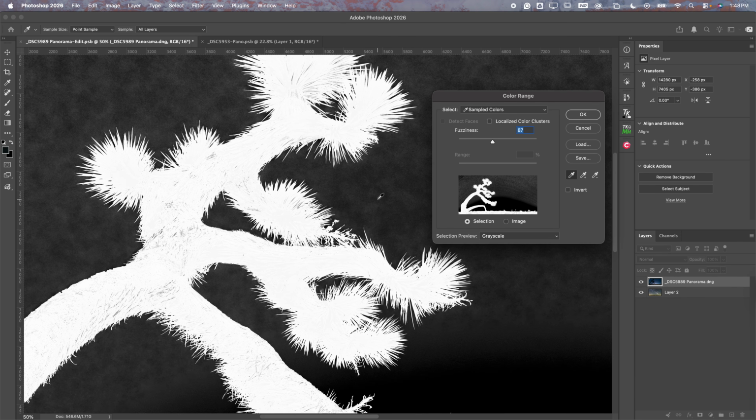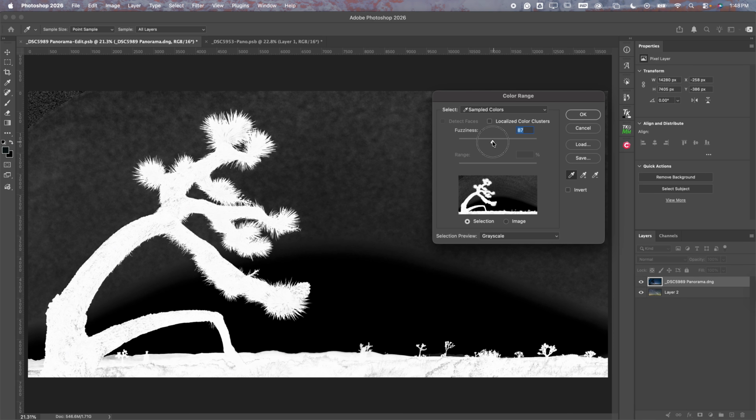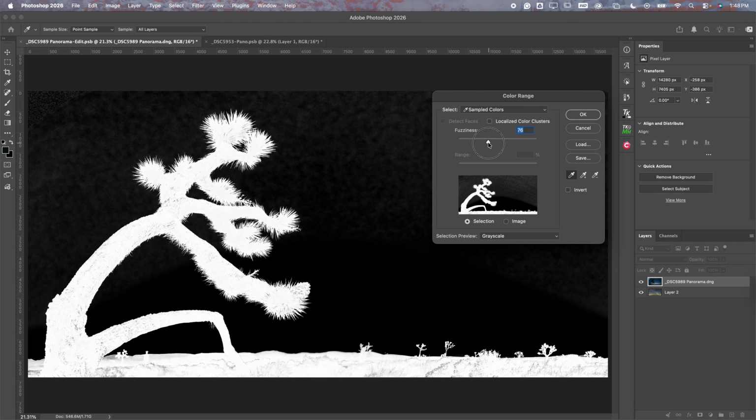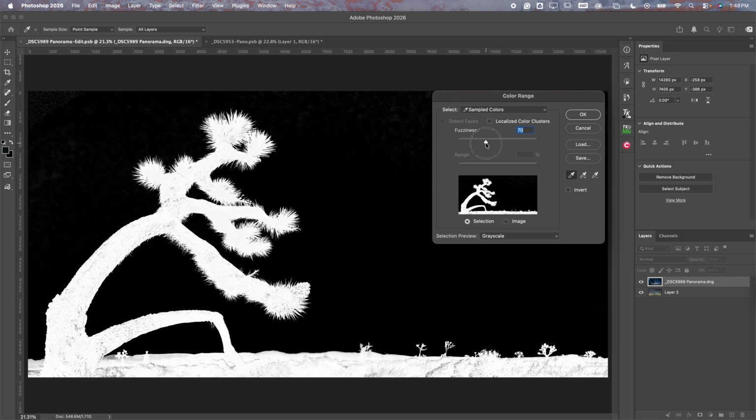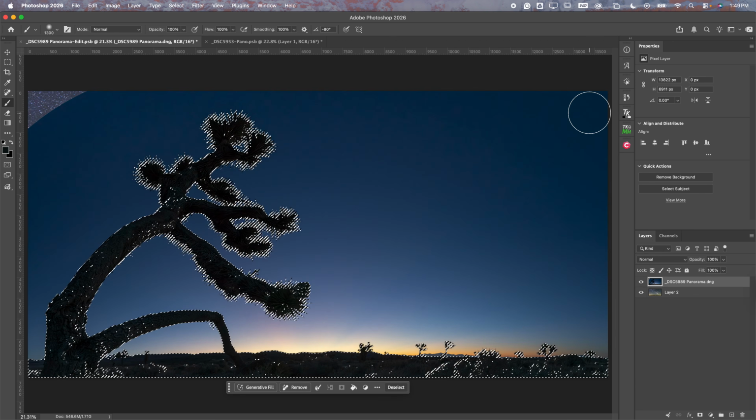We don't want the sky to be bright like that. So we'll bring this back down till that sky is nice and dark. Somewhere about in there, it looks good. Now we'll hit OK, let that load out.